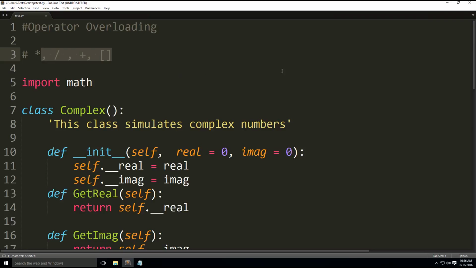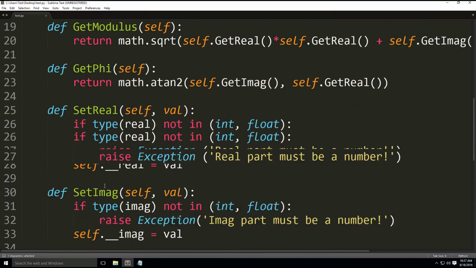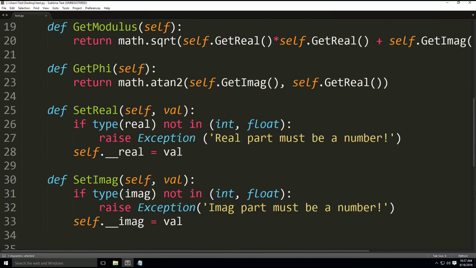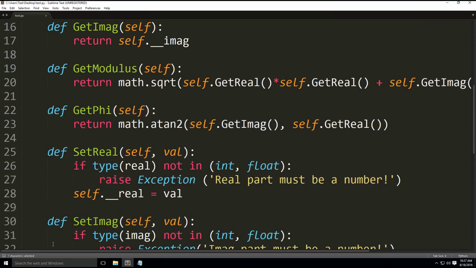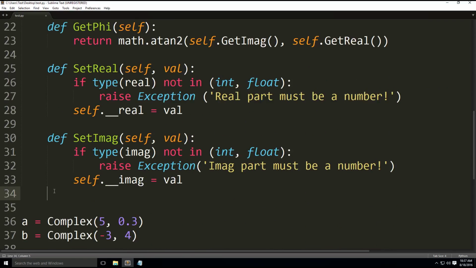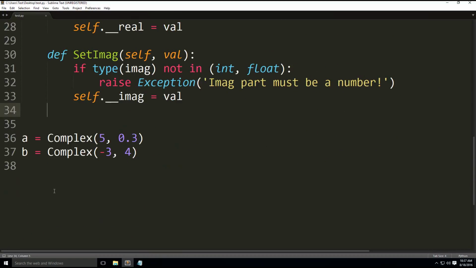For example, it would be useful if we defined an operator for adding two complex numbers, like while using our class right here. This would also allow us to control instance variables without writing getters and setters. So let's dive right into our example. I'm going to use operator overloading for addition, the plus operator, in order for me to add two complex numbers.